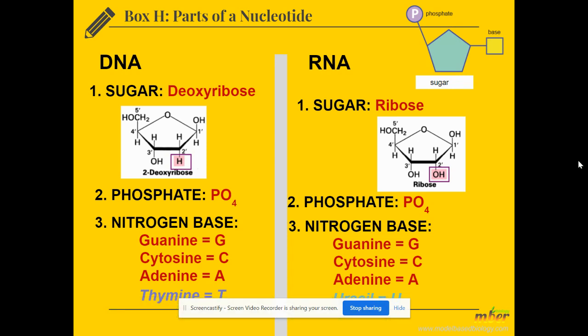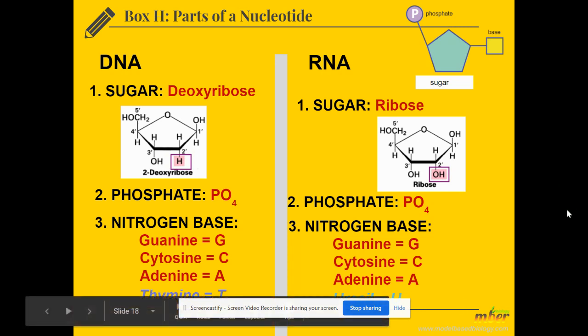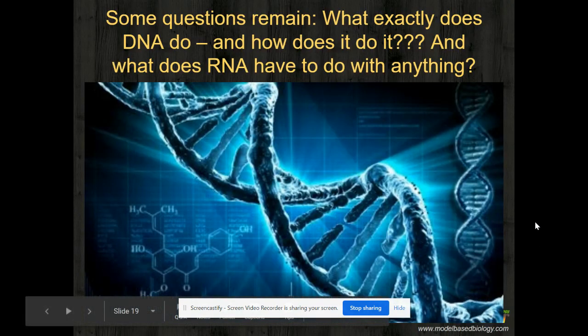I haven't said that one in a while. Forgive me if I said that wrong. This base is going to be a little bit different than the DNA. Some questions remain.